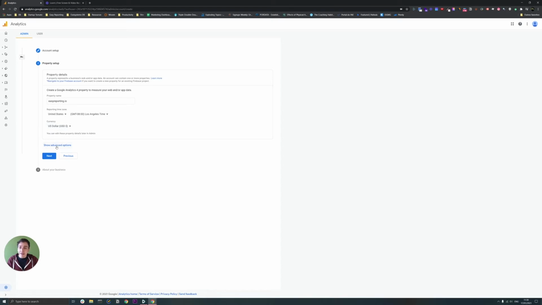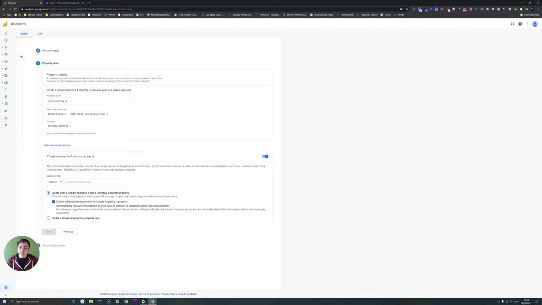Important step here, you can click on show advanced options. And this is going to allow you to create a universal analytics property. This is basically the old version of Google Analytics. And for some specific uses, it's more stable. It doesn't have a lot of features that were implemented in the new version, but especially if you have an e-commerce, I suggest you at least create a new one now and then decide which one you want to use mainly.